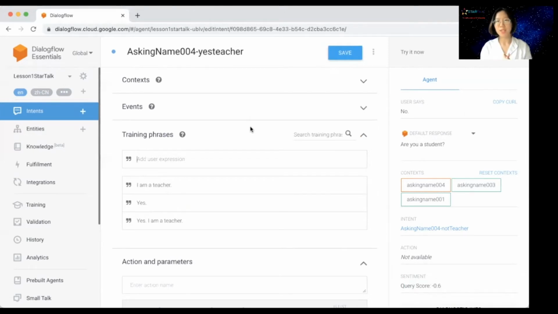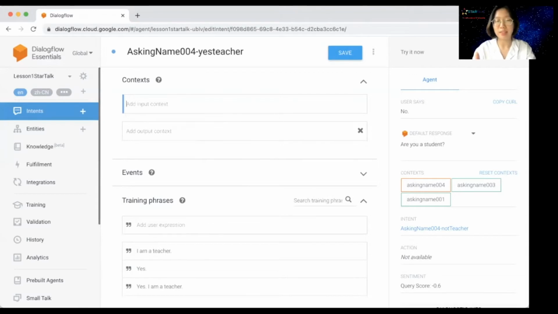And because this is the other branch of the potential response from our user, remember that we have yes or no. So we would also want to connect this intent to intent 3. To do so, I'm simply going to add the output context from intent 3 to here as well. And remember that we named it asking name 003. And once again, it automatically generated an output context.